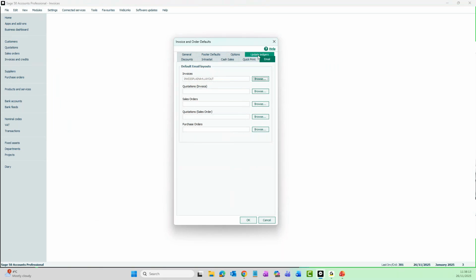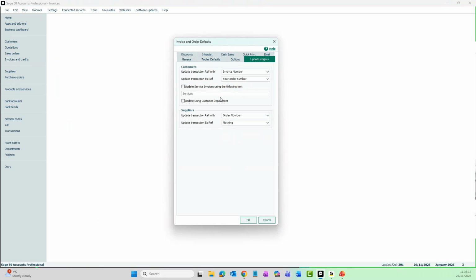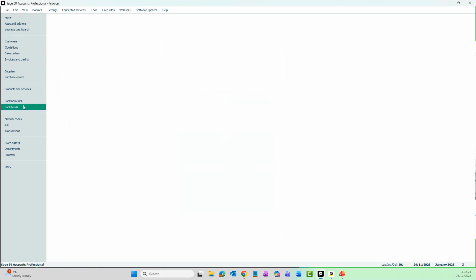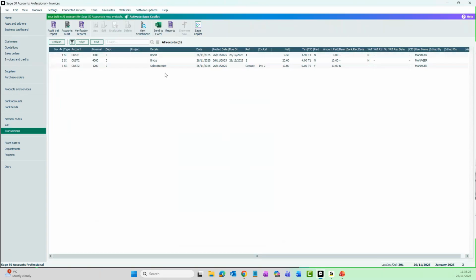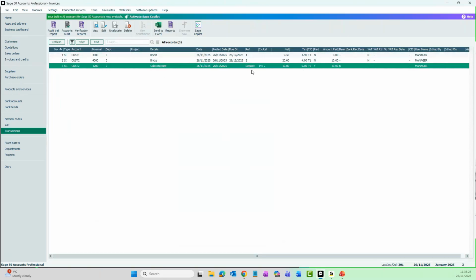And then the last thing that I want to mention on here is the update ledgers. So I'll show you, before showing you on there, just from our transactions module. We've got here these 2 columns. You've got your reference column and you've got your extra reference column. So when you update the ledgers, you can choose what information you want to transfer across to the individual transactions within the reference and the extra reference column. And you can choose what you want pulled through into those fields on here.